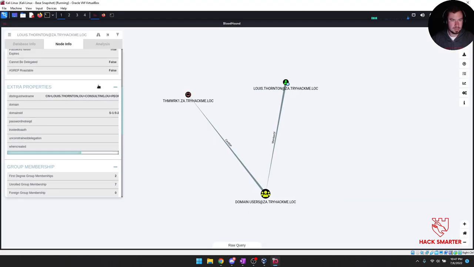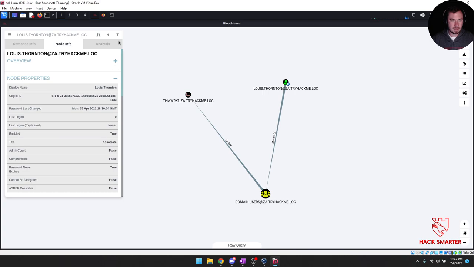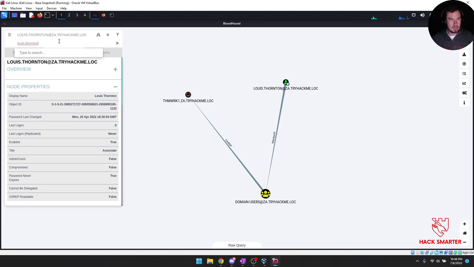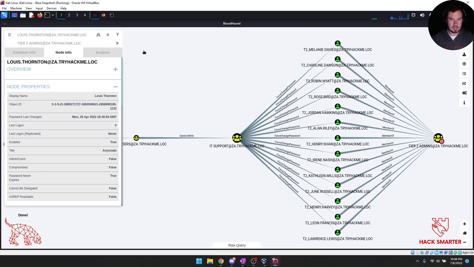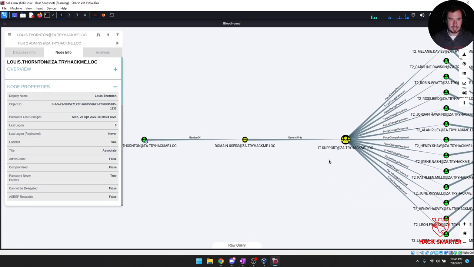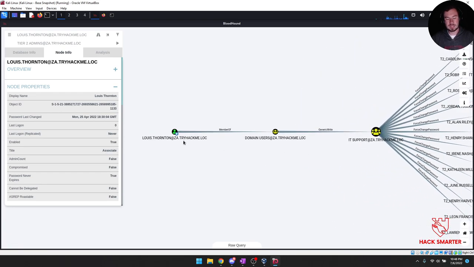So if we scroll up, gosh, my scroll never works in my virtual machine. And is it heat pathfinding? Oh, nope, that's not what I do. Tier 2 admin. There we go. So it's kind of like Google Maps, eh? It tells us the way we get there. So this is what we notice. We have our user right here.